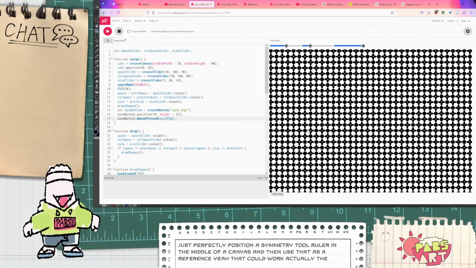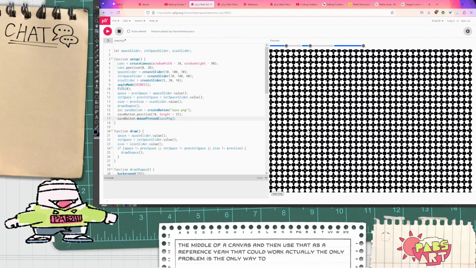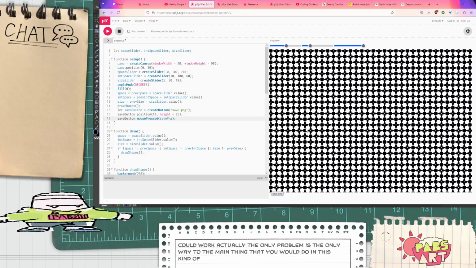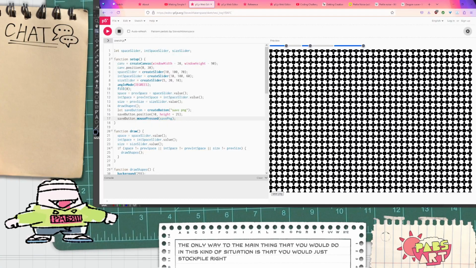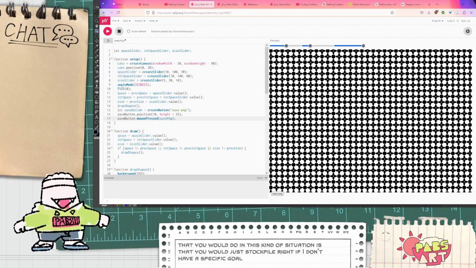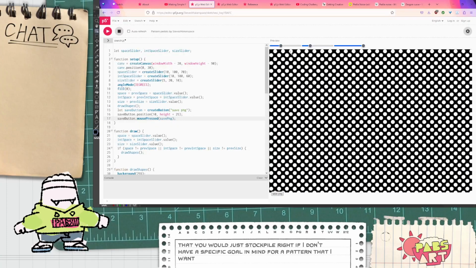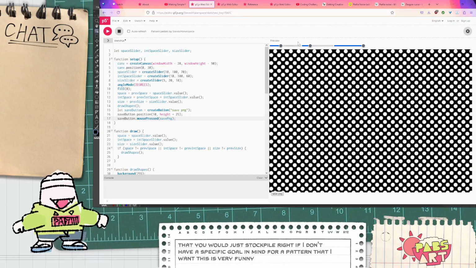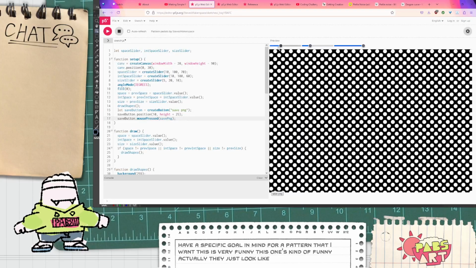The only problem is the only way to... The main thing that you would do in this kind of situation is that you would just stockpile, right? If I don't have a specific goal in mind for a pattern that I want... This is very funny. This one's kind of funny, actually. They just look like hairy circles.